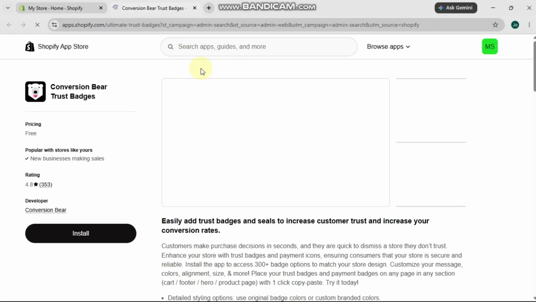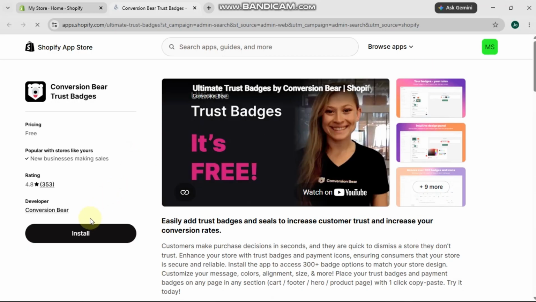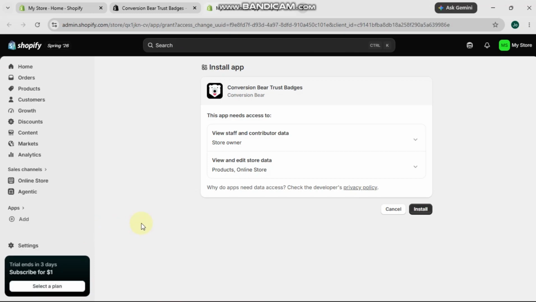Once it's installed, open the app from your apps list. Inside the app, choose the type of trust badges you'd like to display. Most apps let you select from secure payment icons, SSL security badges, free shipping badges, satisfaction guarantees, or custom trust messages. Many also provide a live preview so you can see how the badges will appear before publishing them.